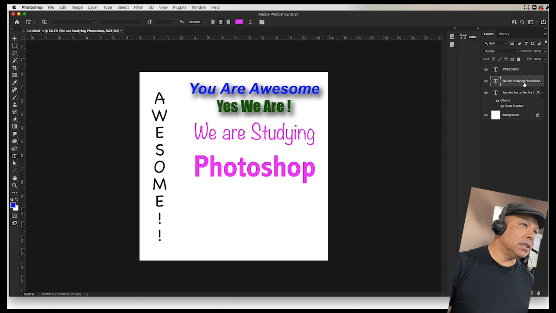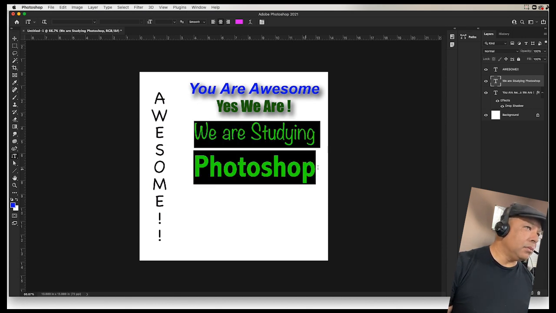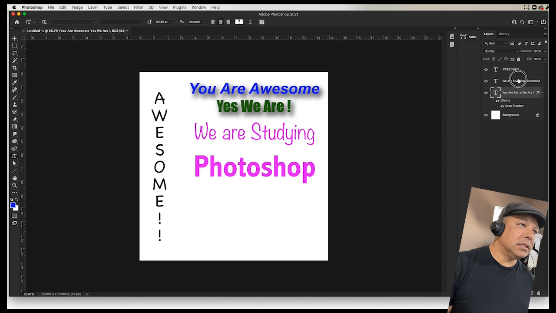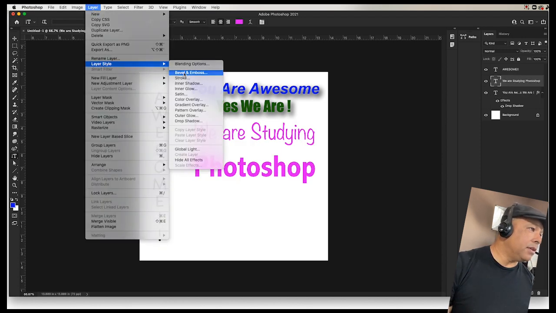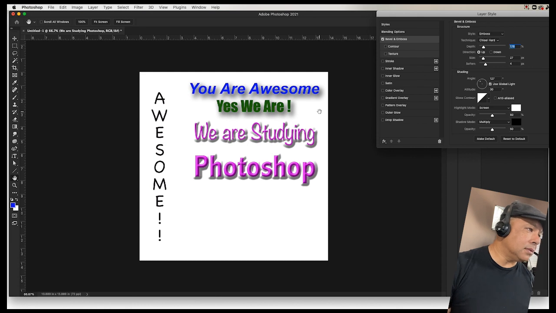We are studying Photoshop. Let's do that as well. Let's highlight this one. Well, actually, you don't have to highlight, you can just select the layer. And let's go to layer, layer style, and choose bevel and emboss and see what that comes out as. Oh, nice. Looks pretty cool. We'll just leave it alone.